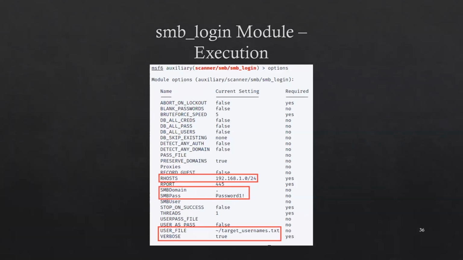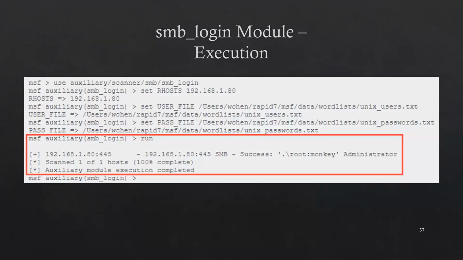And down the very bottom is just a text file, individual lines. Each line has a username. That's what I want to try. Right? So again, we specify one password and we guess it against a whole bank of usernames. This is what it looks like when you execute it.